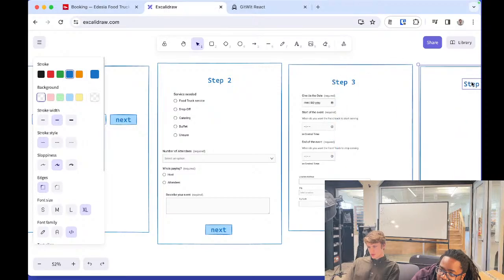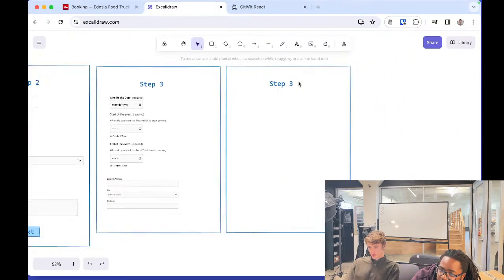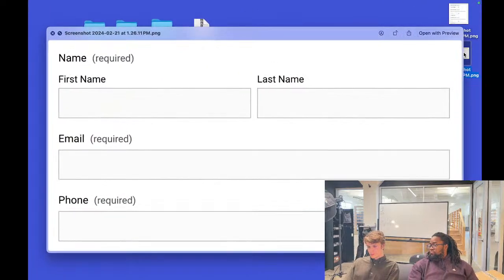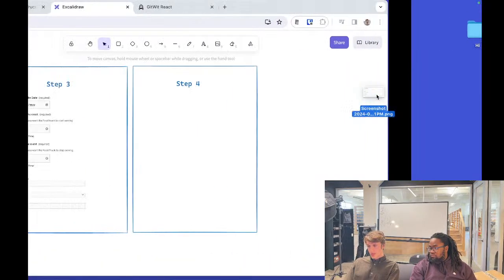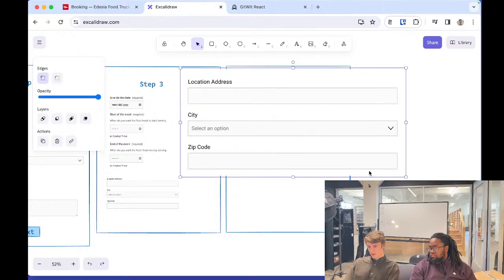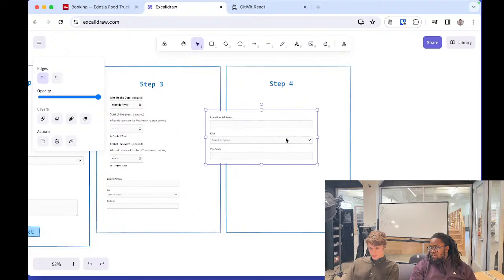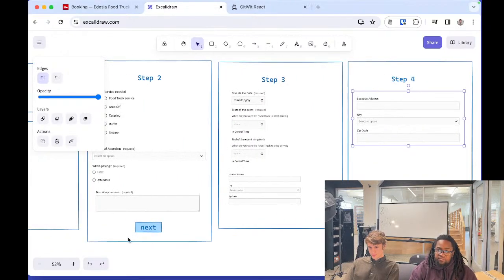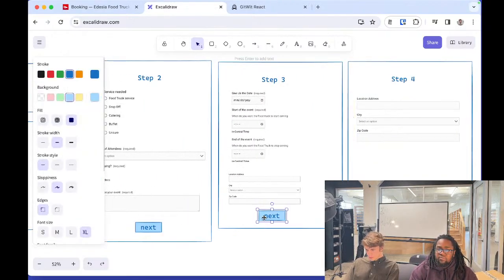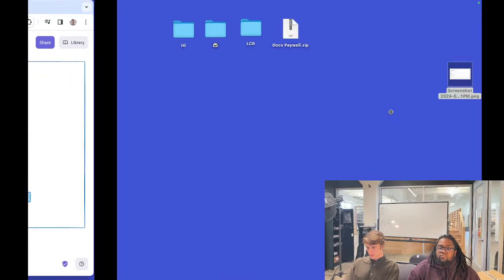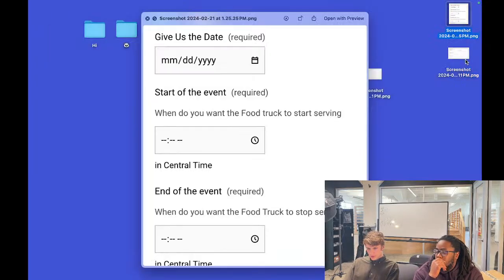So we're gonna do a step 4. And it's gonna be a payment too. Payment section. And payment. Okay, so tell me how that payment's gonna work. You put a location in there. How's the payment gonna work?